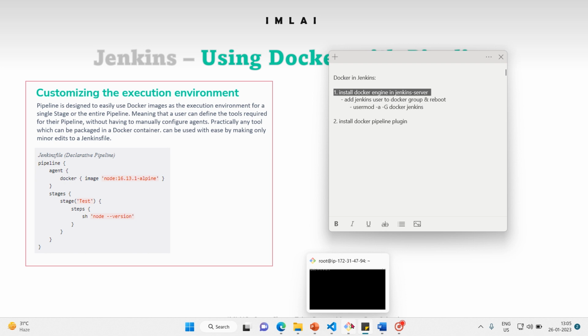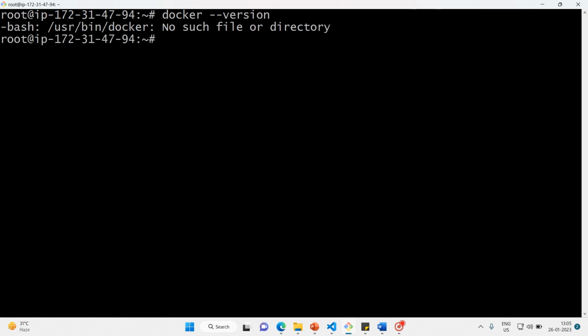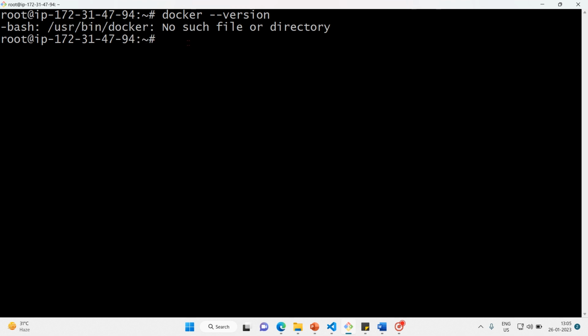Let me get into the Jenkins server. So this is my Jenkins server. I'll check the Docker version. So bash: /usr/bin/docker, nothing is there. You just copy this and paste it here. So there is no Docker. Now let's install Docker.